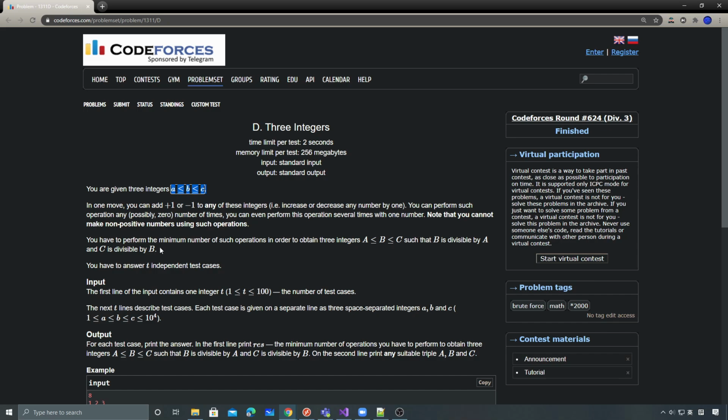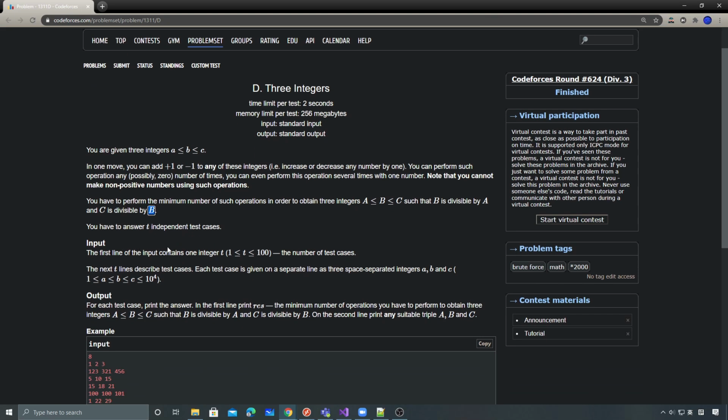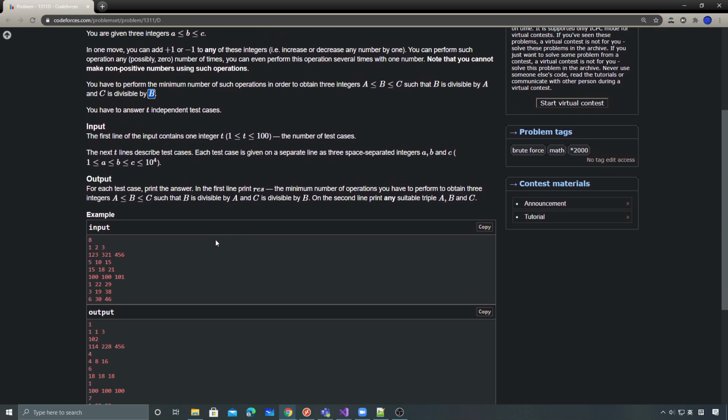Our goal is to find the minimum operations so that we can make these three numbers divisible from left to right, which means that after several operations, b is divisible by a, and c is divisible by b. Then we need to answer t independent test cases. And we have some examples here.